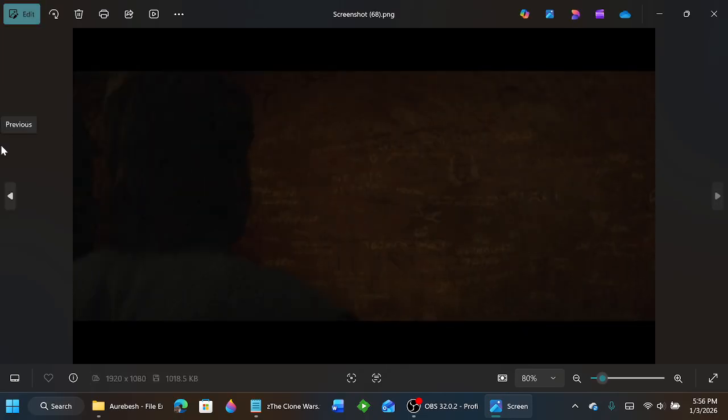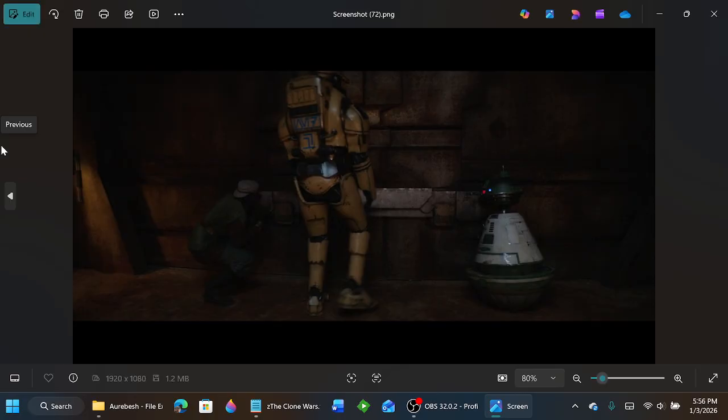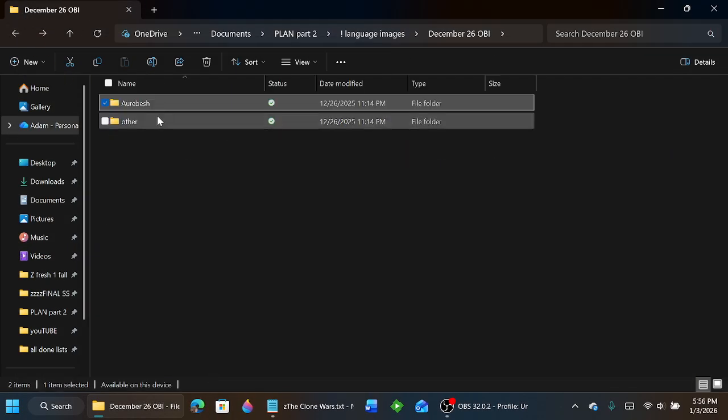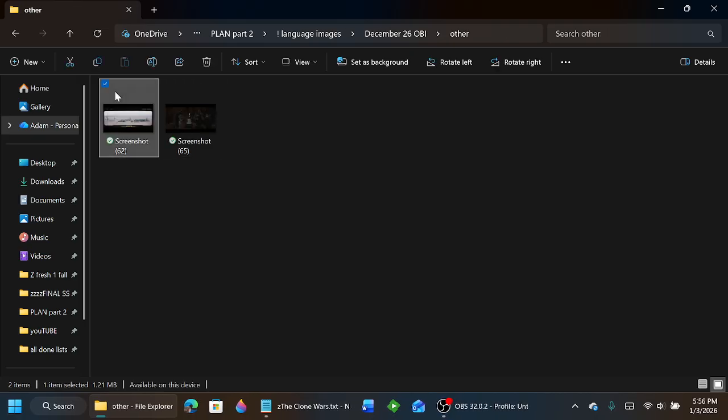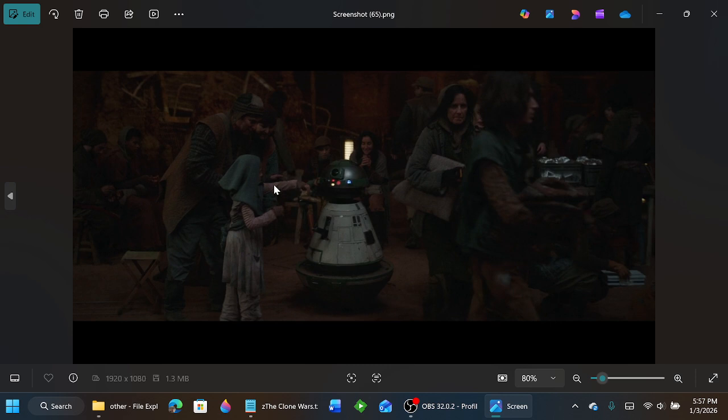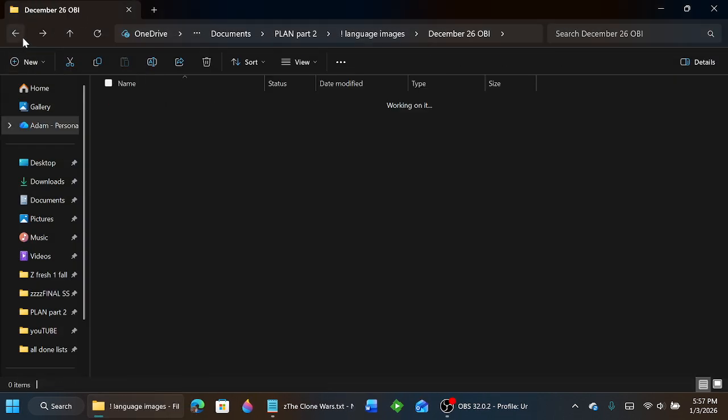Orbesh, Orbesh, Orbesh, boom. And then after that, there's other, which are these 2 screenshots. This one here, and that one here. This is just a screenshot I took, no language in it.